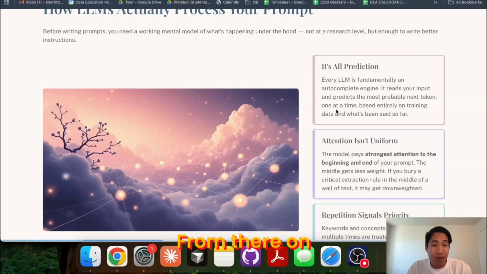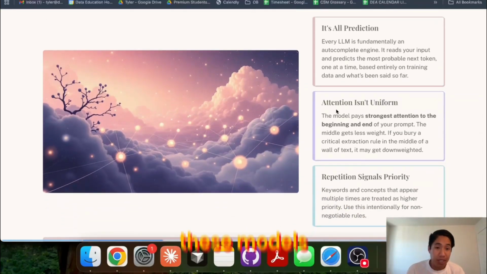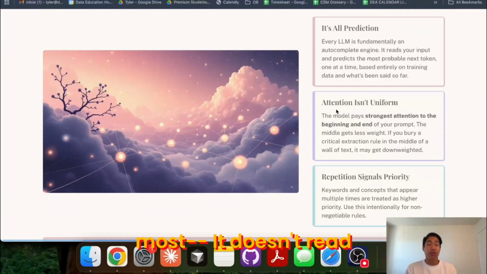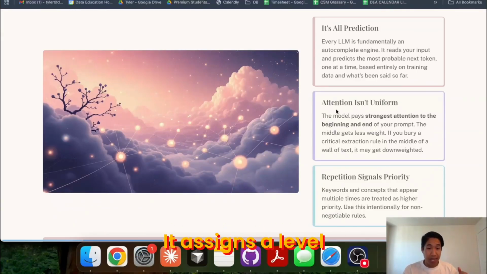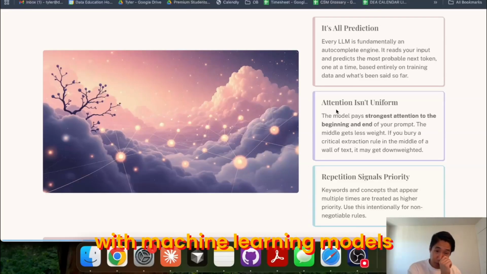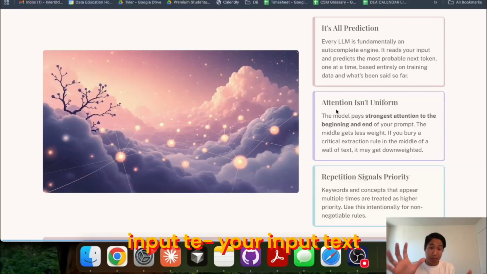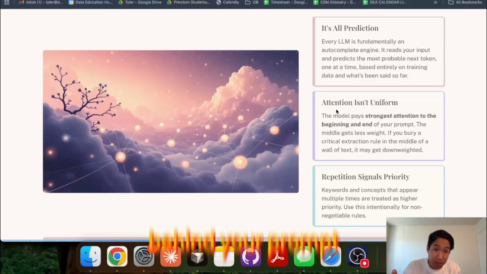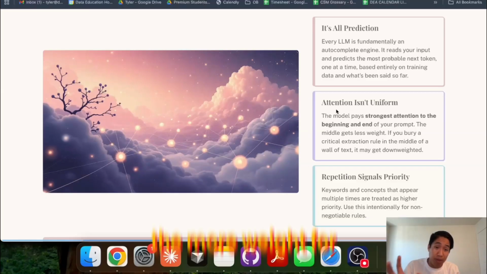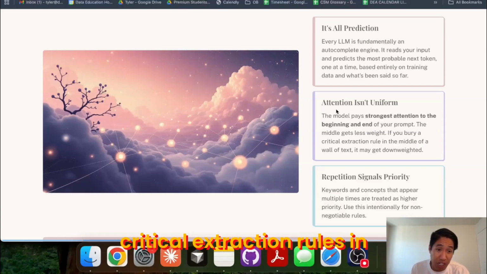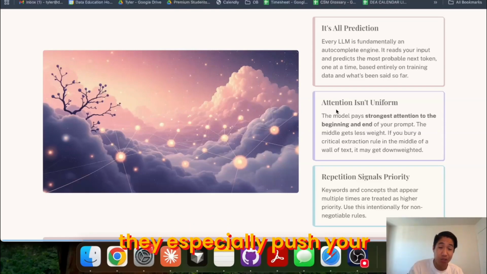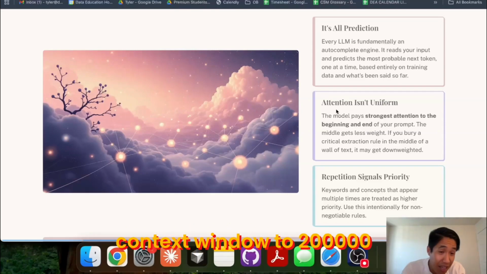From there, attention also isn't uniform. It doesn't read your prompts linearly, from beginning to end, like humans do. It assigns a level of weights. If you've ever worked with machine learning models, they weight the tokens behind your prompt, giving more weight to the beginning and the end, and less weight to the middle. So if you bury critical extraction rules in the middle of a wall of text, especially if you push your context window to 200,000, it may forget.